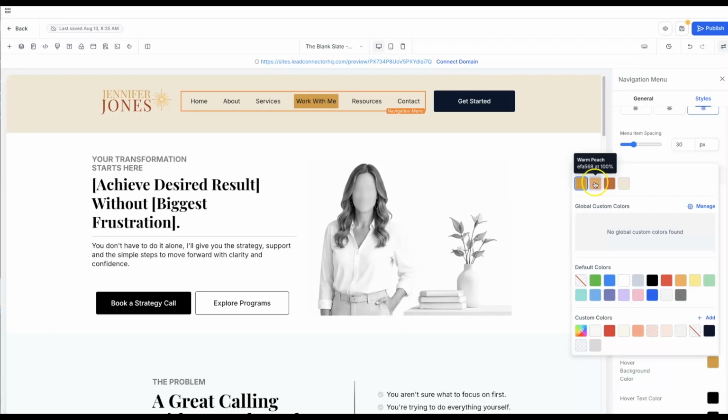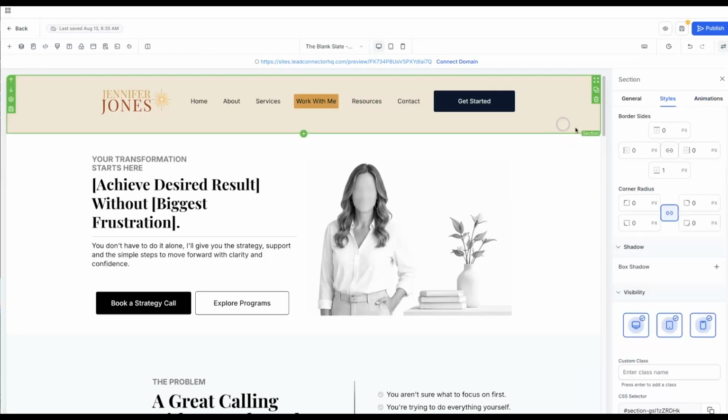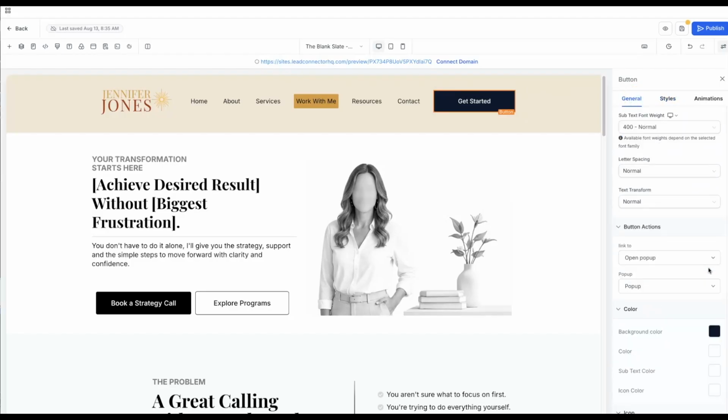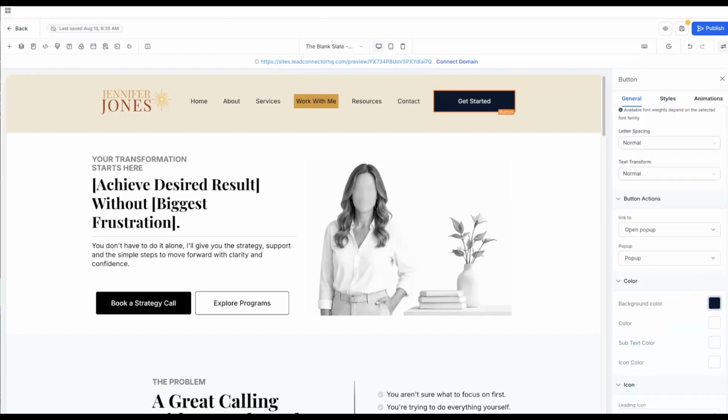So peach or gold? I think I'm going to go with the gold. Okay, all right. And so that's good. Then the next thing I do is the call to action button. So we're going to go to general. For that, I want to use the terracotta because it's the most bold color. Anywhere there's a CTA, a call to action, we're going to use that color.